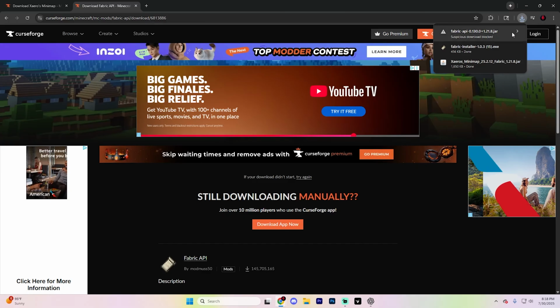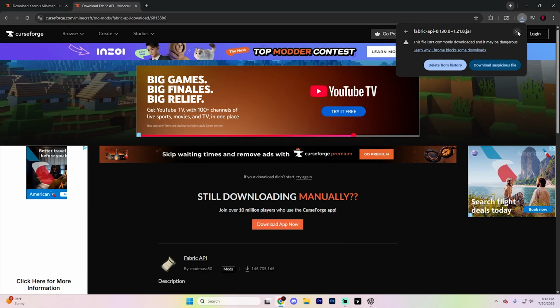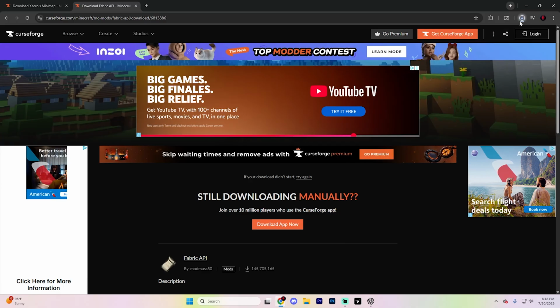For Fabric API, for some reason, it always says suspicious download. Just go ahead and click on this and then hit download suspicious file and you're good to go.